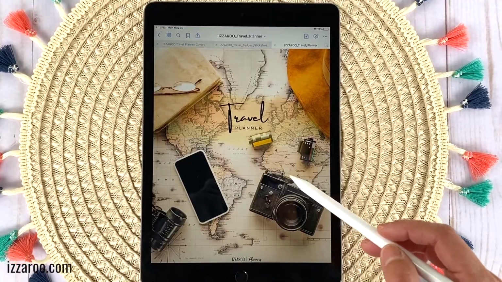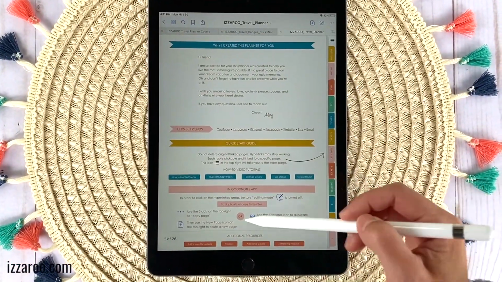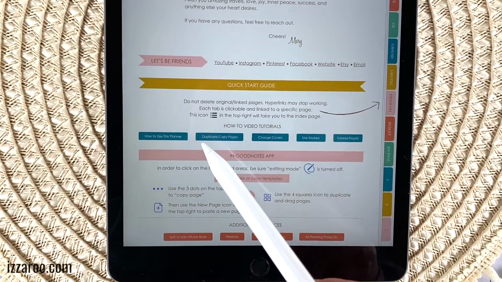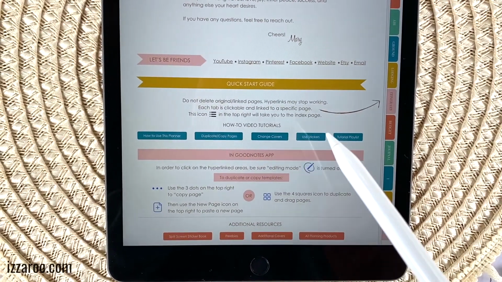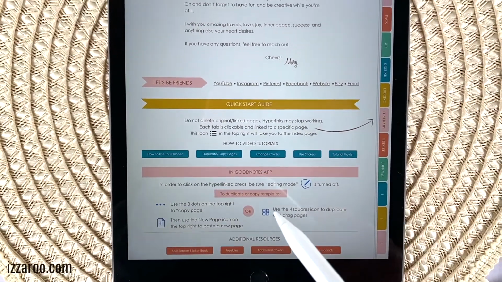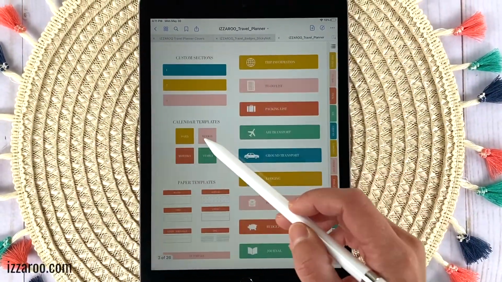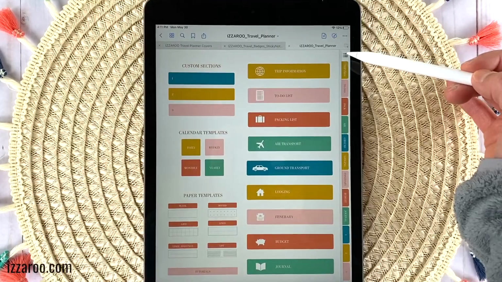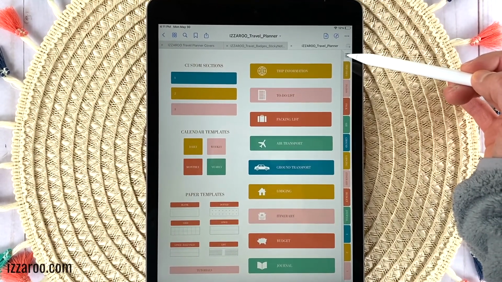This is the cover. And this is the tutorial page with all kinds of tutorials on how to duplicate pages, change covers, use the stickers, and use the planner. And this first page right here, this is how you get to it. This is called the index link right here.